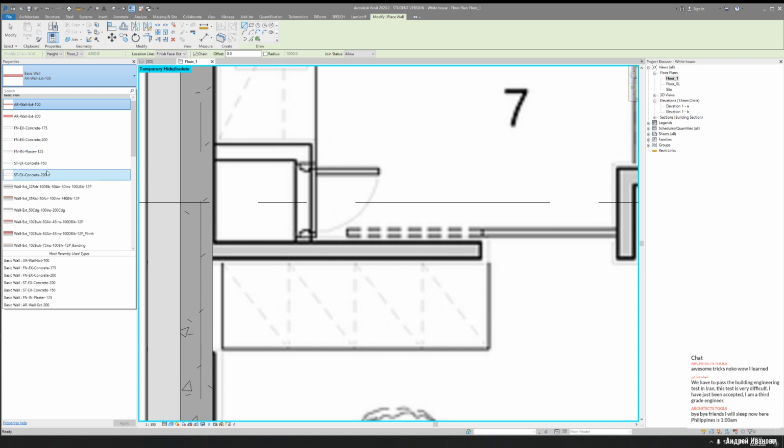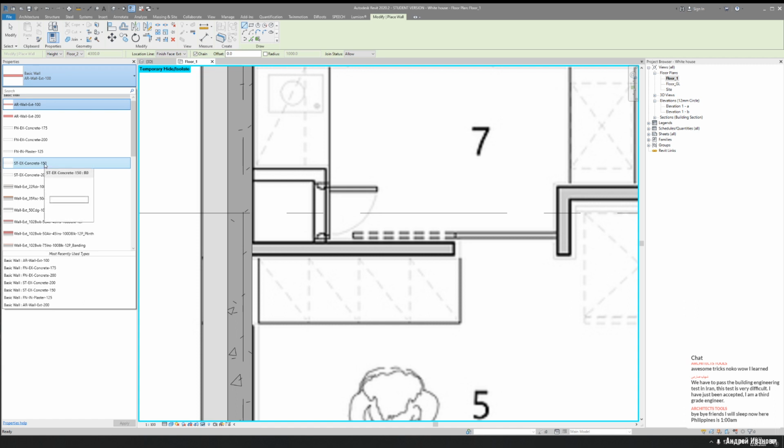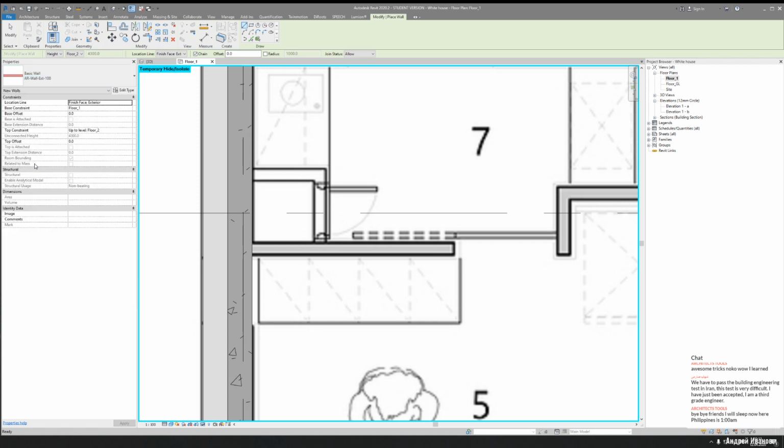No, this one. Actually, this one is a structure one. But it looks like not structure. Actually, this is structure walls. Structure internal. Where is my structure internal? We don't have it. We should create it. Let's create it from this one. Structure internal.